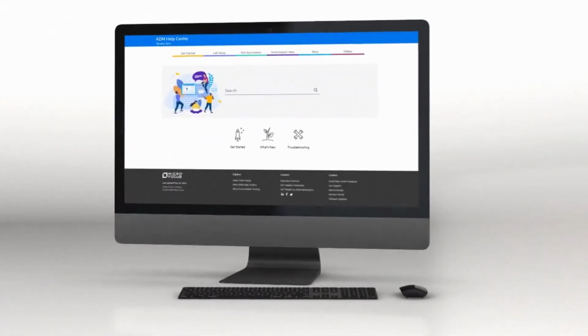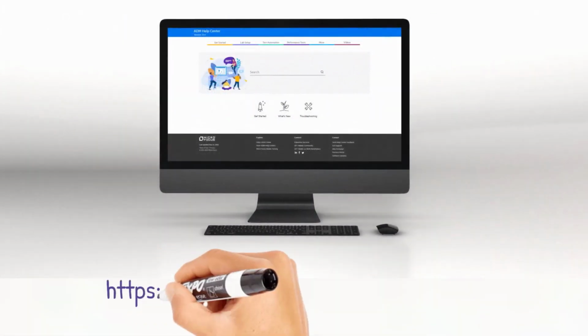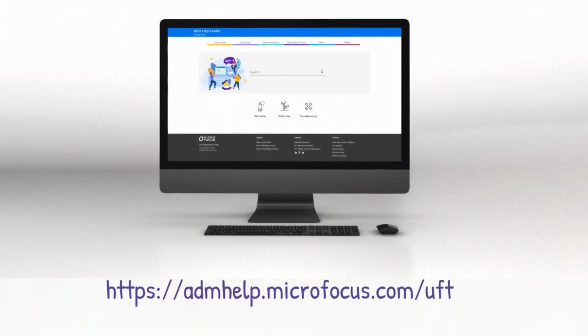For more new features, check out the UFT One Help Center. Enjoy the new UFT One release.